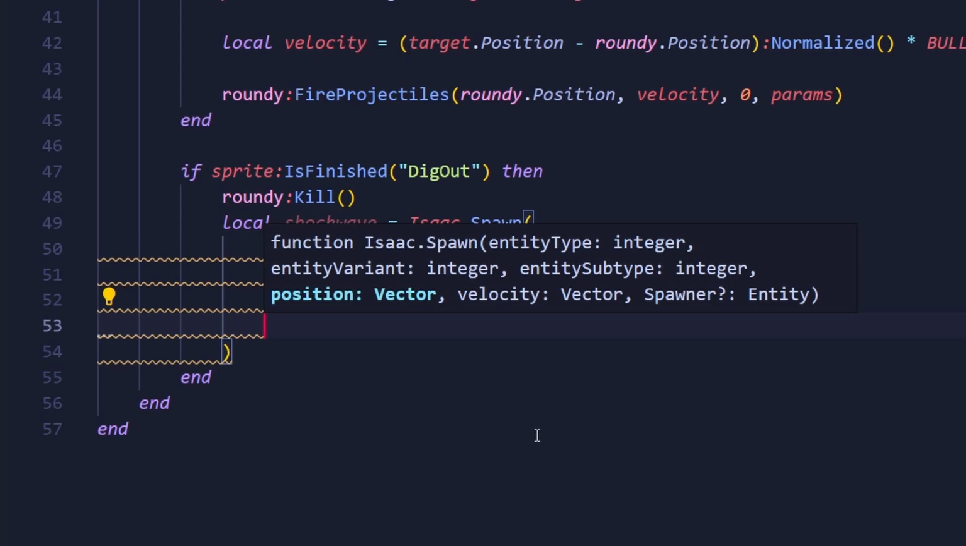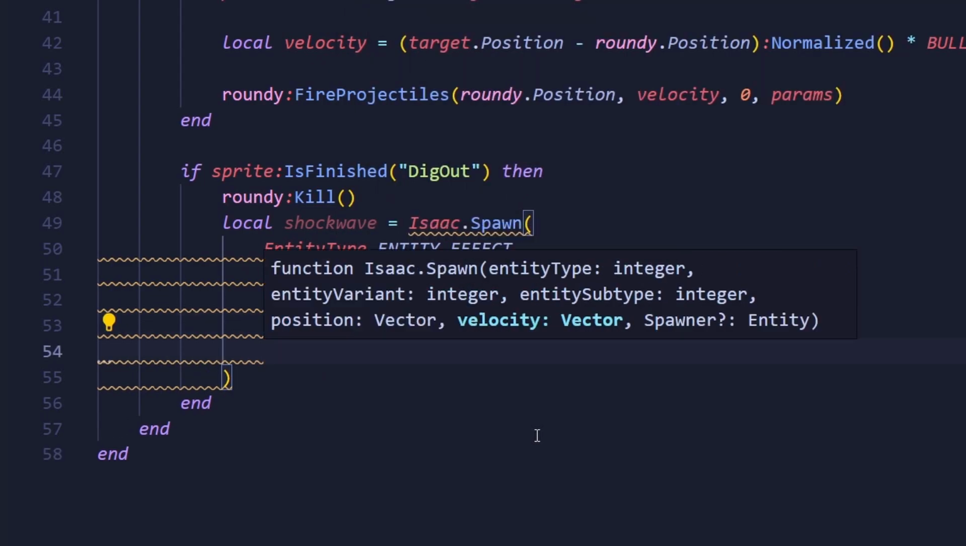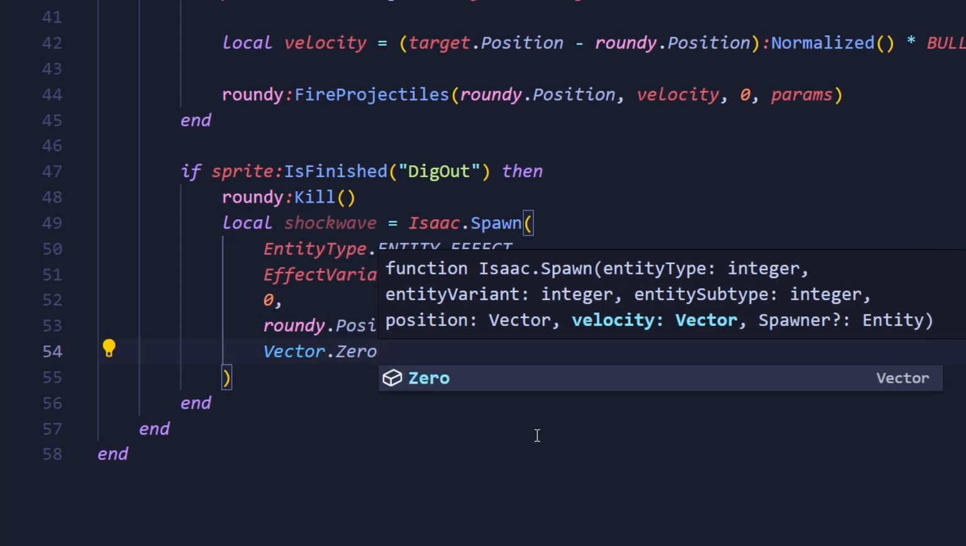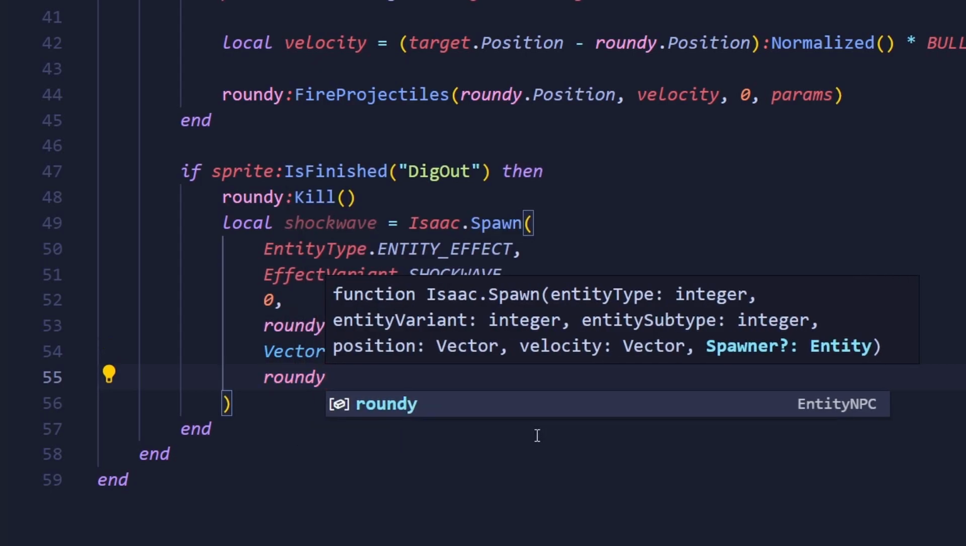Now is the position. The position is going to be on the now dead level 2 roundy, so just do roundy.position. Next is a velocity vector. We don't want the shockwave to just be sliding around, so we can just set this to a vector where the x and y properties are 0. We can quickly do this by just typing Vector.Zero, which is a constant. Now, the last argument is the spawner of the shockwaves. Set this to the roundy itself, as it's what spawned the shockwave, even though it's now dead.